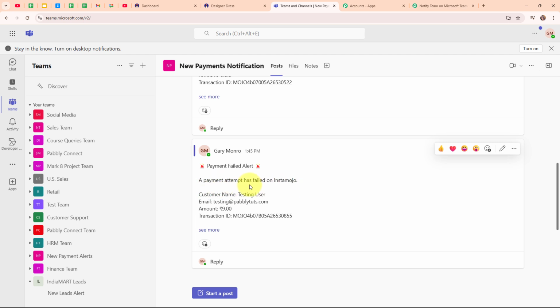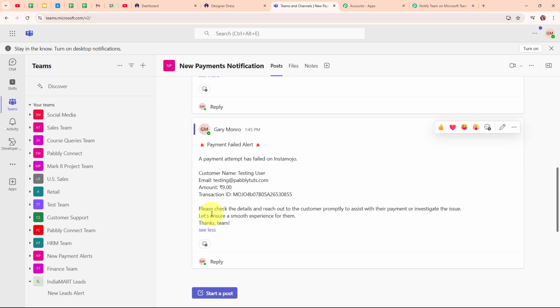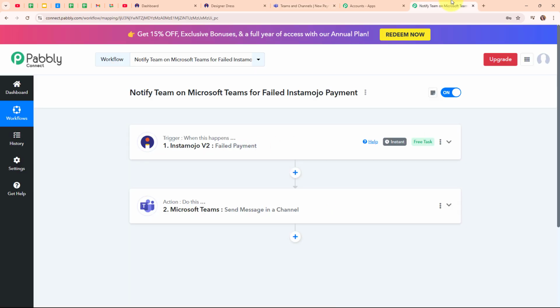A payment attempt has failed on Instamojo. Here you can see the customer name, email, amount and the transaction ID. And it says please check the details and reach out to the customer promptly to assist with their payment or investigate the issue. Let's ensure a smooth experience for them. Thanks, team. So with this, we have successfully set up our automation. Now let's test our automation with a real-time example to check whether it is working or not.